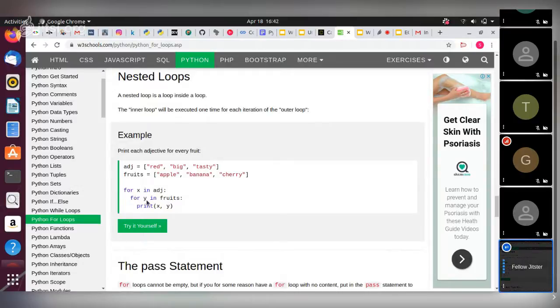So it will start for y in fruit, start here, then this, then it will go back to this loop again and enter big, then this. So that's the sequence. So I'll have red comma apple, red comma banana, red comma cherry. So this red will map to three of them. This big will map to three of them. Then tasty will map to three of them also. So that's how it works. So let's see the code.